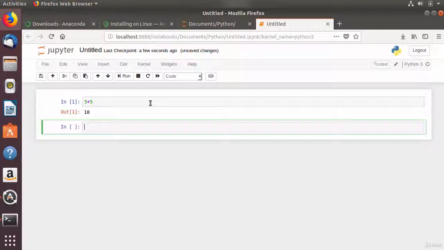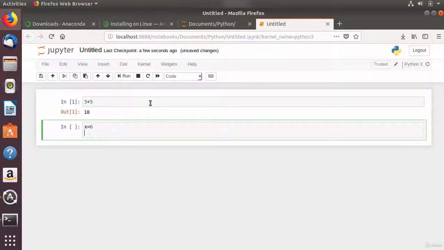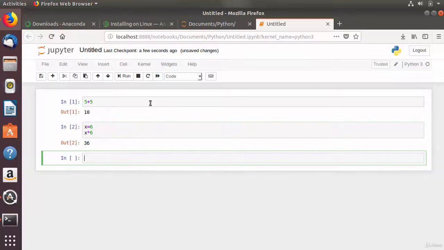Okay, once again I'm going to declare a variable, let's say x is equal to 6, and when I press Enter without the Shift, it's going to give me the next line, and here I can write some more expressions, and when I press Shift Enter, it's going to execute that command. So this is how you can execute commands on Jupyter Notebook.